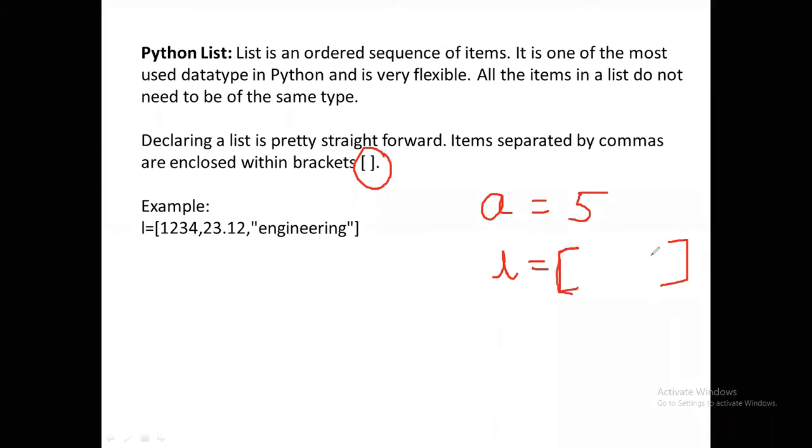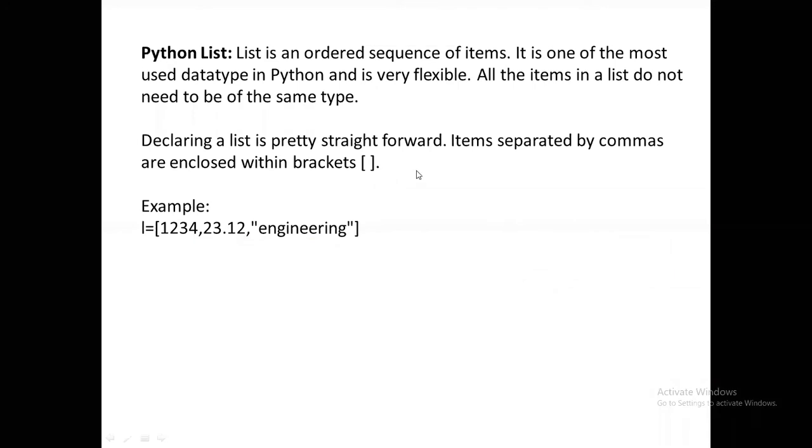If I declare anything in square brackets, the data type of the variable is list. For example, 1, 5, 8. These three data items are stored as a list, and the list name is L. Okay, so this is the example. L equals 1, 2, 3, 4, 23.12 and engineering. Now the type of L is list. So this is the introduction to list.